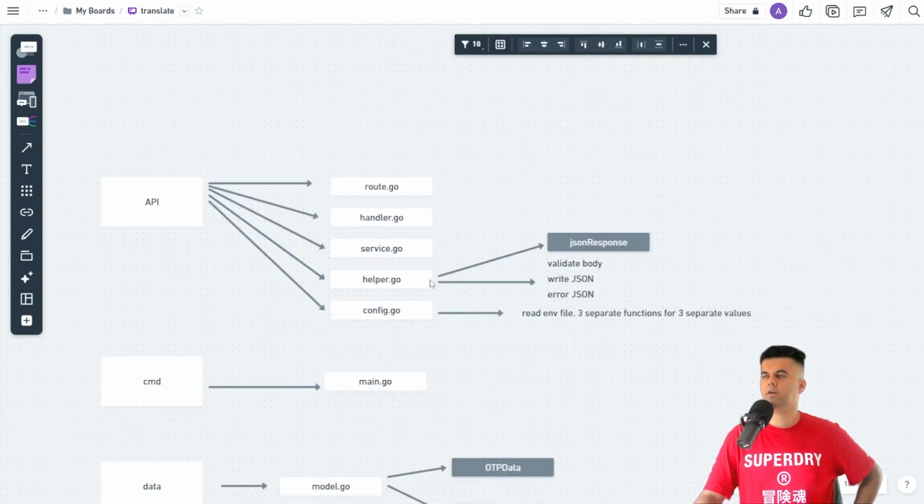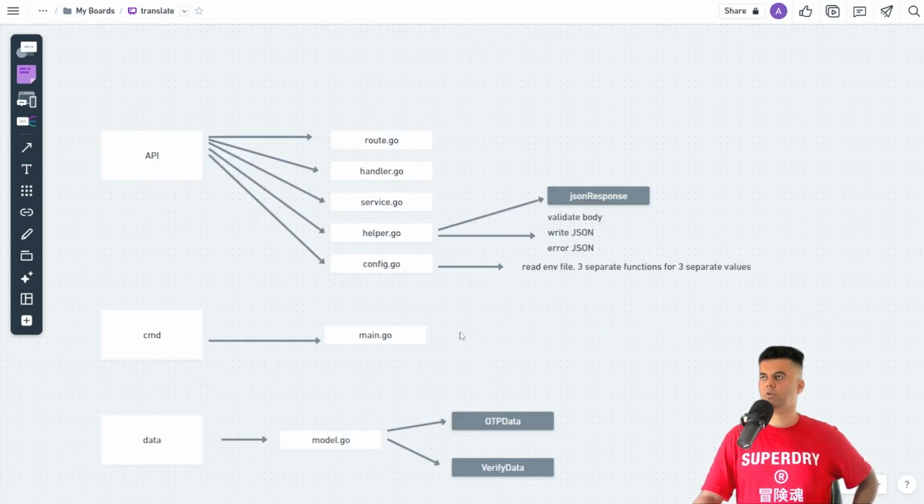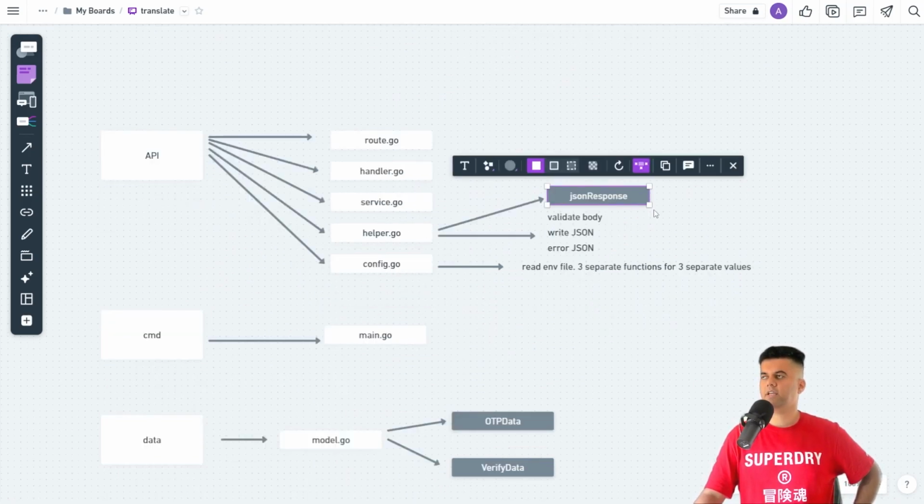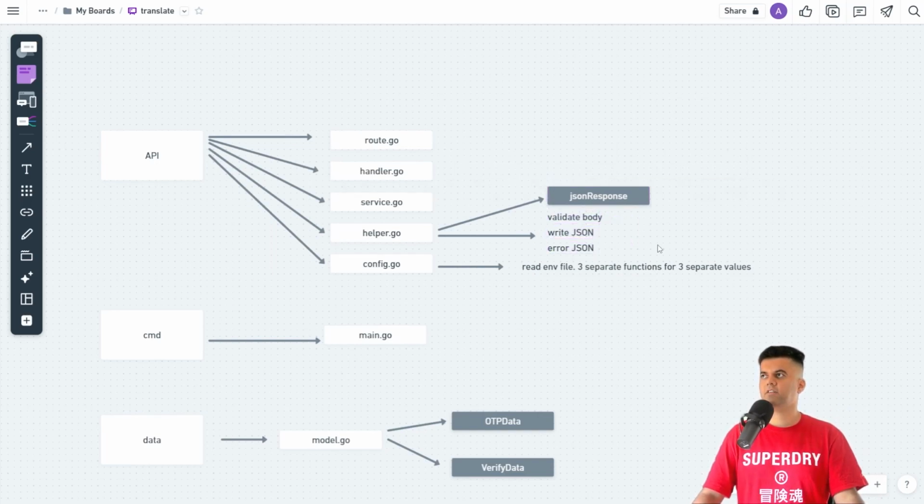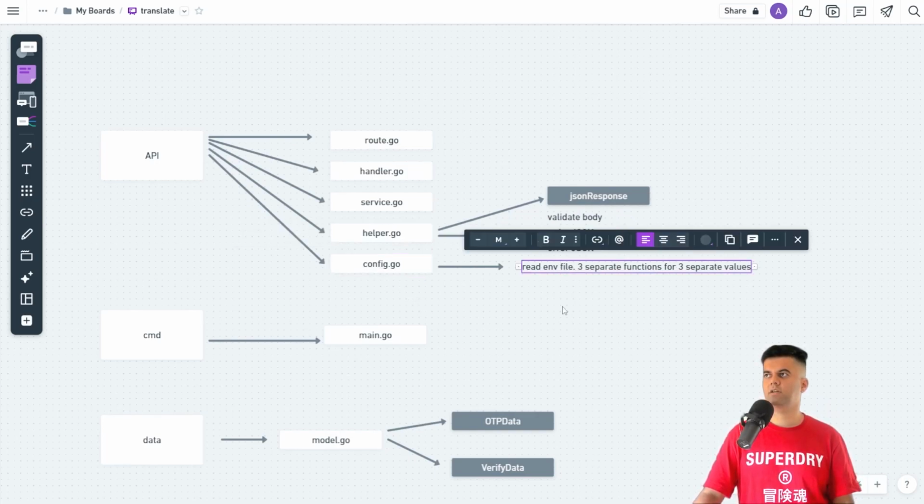But in addition to that, I'll need a helper.go file, which will have a struct for the JSON response that I'll be receiving from the API. It'll have functions to validate the body, write the JSON, and handle the error JSON. And then a config.go file, which will read the environment file.